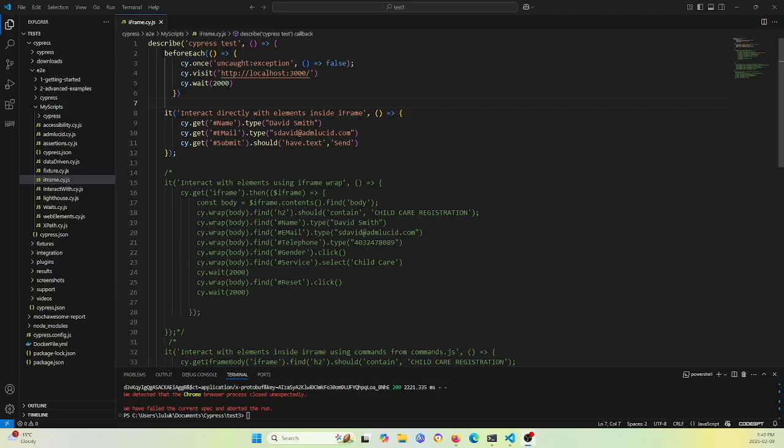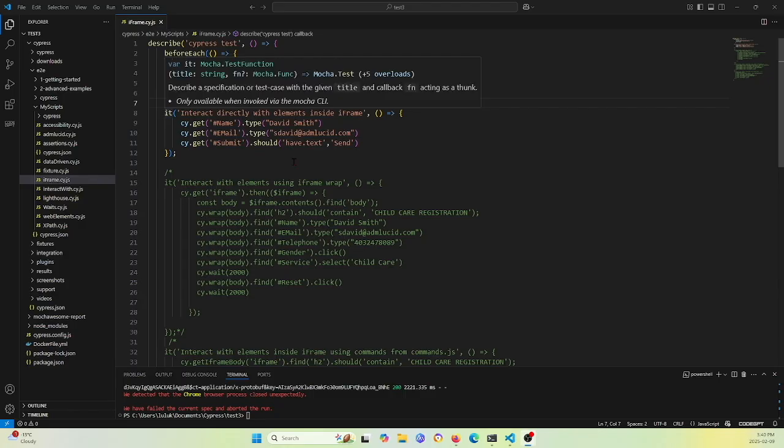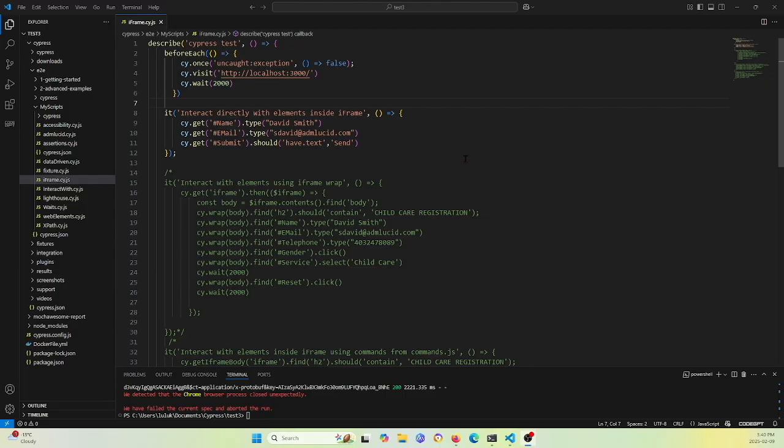In this file, I put the Cypress test. And in the beforeEach, we put this function, and here is a localhost web page, and the port number is 3000. And this one is a general interaction with web elements. I use this to interact with web elements inside the iframe directly and see what happens. So we can run this test.